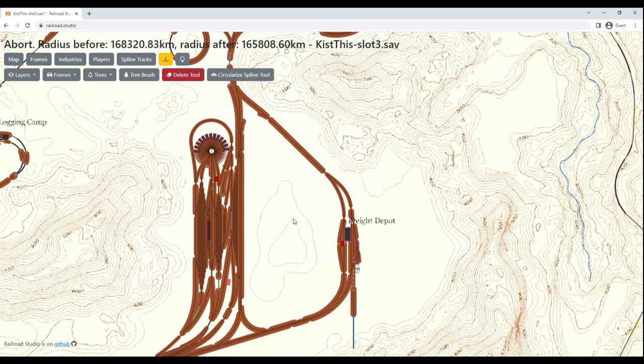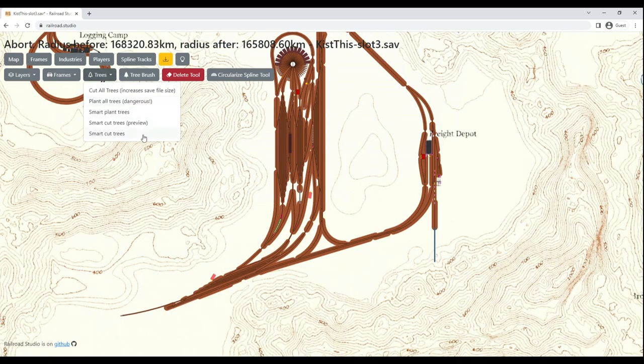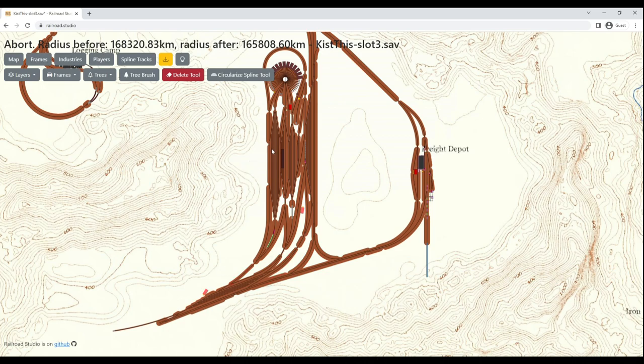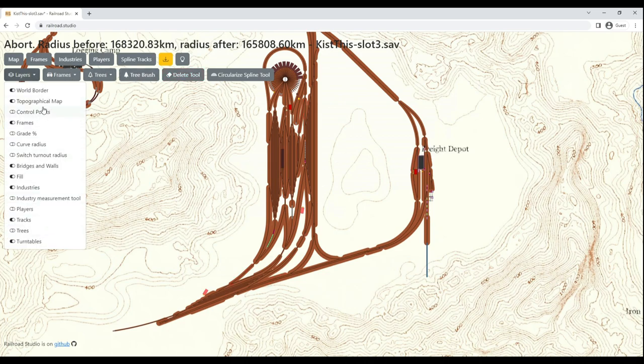Basically, if you have a default map, if you plant all the trees, you can then smart cut the trees, which means it will do the same thing. It will trim all the trees around your tracks and industries in a good manner. Lastly, just change what you see on the map if you want.